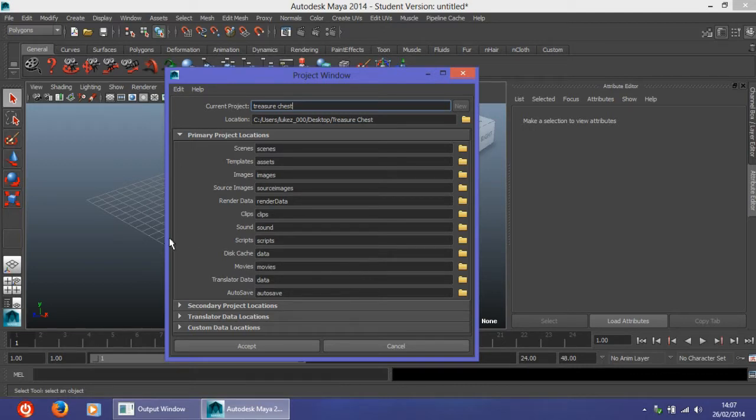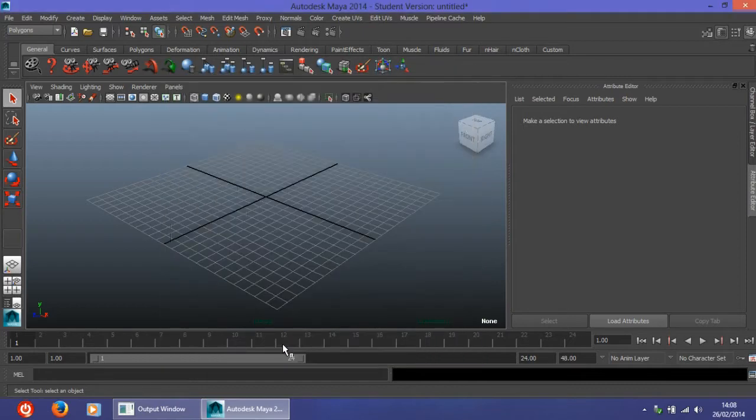So when, for example, you need to transfer the file onto a pen drive, you just drag that folder all together and you will have all the things with the textures and other stuff all in one place. So that's a big advantage. Go ahead and click accept.